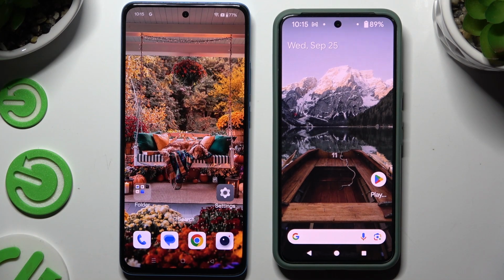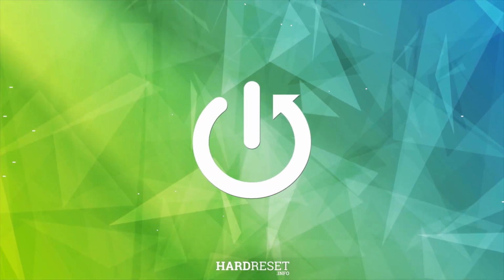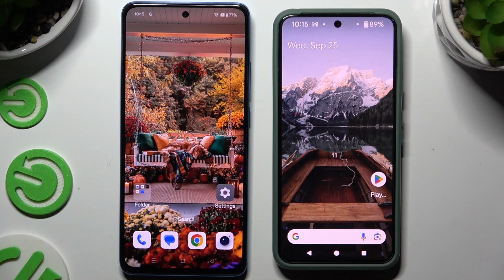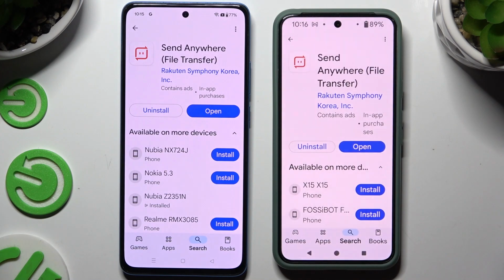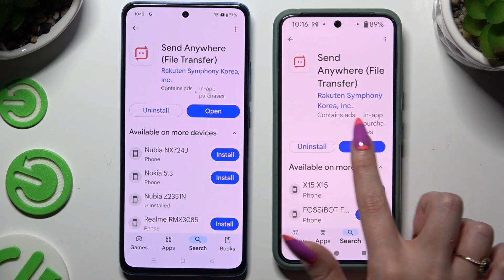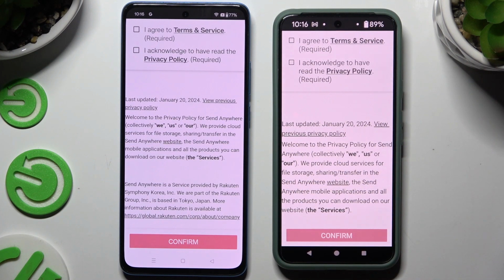Today I would like to show you how you can transfer files from OnePlus Nord CE4 Lite to an Android device. Begin by opening Play Store on both and getting free app code Send Anywhere. When it's ready, launch it. Then tap on the same options in both apps to set them up.